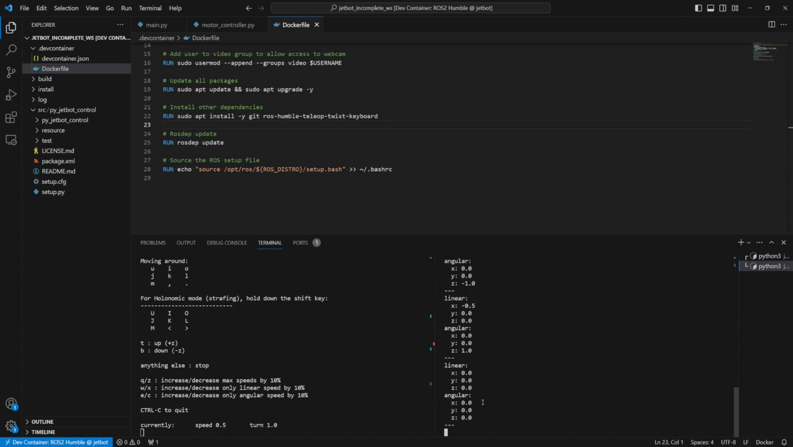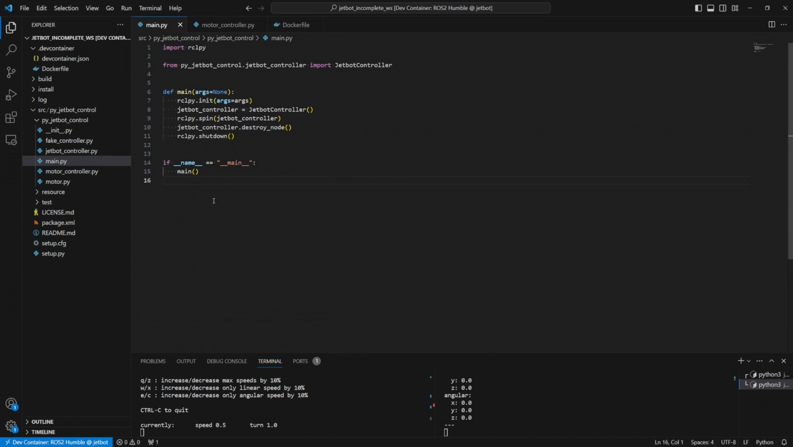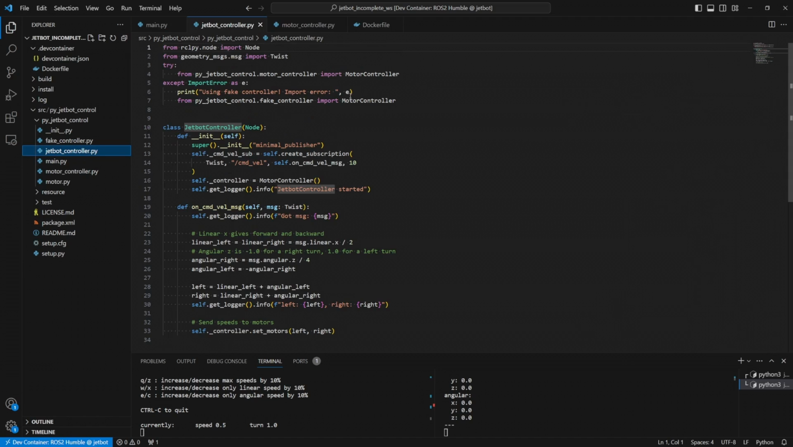So this command is the one that we need to listen to in whatever ROS2 node we've got that's trying to command the motors. So let's take a look at how that works. Main.py will create this Jetbot controller class. Inside Jetbot controller, we try to import motor controller, and if unable to, we use fake controller, and that just prints out that we're trying to move.